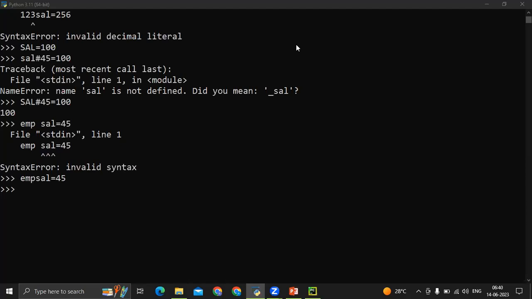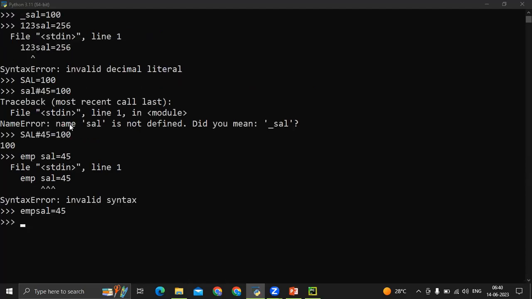I have a doubt. On the first syntax, sal is equal to 100, you have executed, it's accepted. And the second syntax, Sal hash 45 is equal to 100, it gives the name error. Why did we get the name error? Because Rajendra, we wrote Sal in capital, and here we use small letters. So it's case sensitive. That is why this is not acceptable. We got the error.